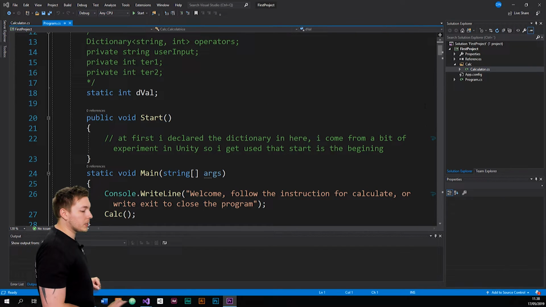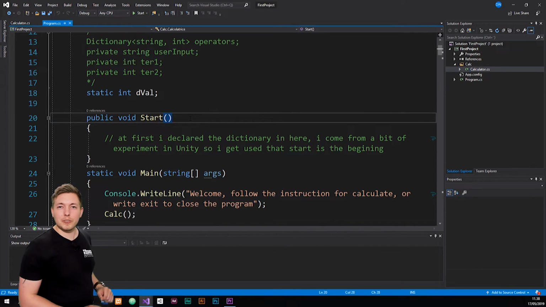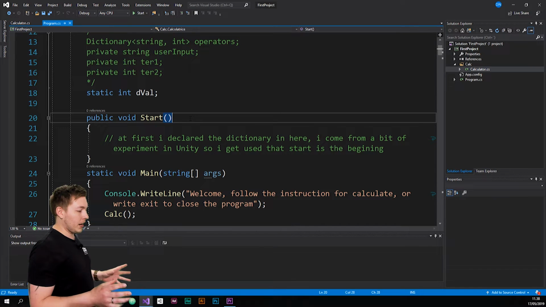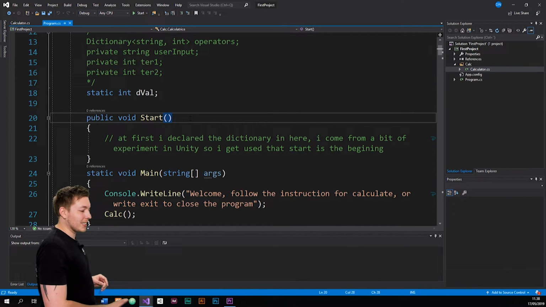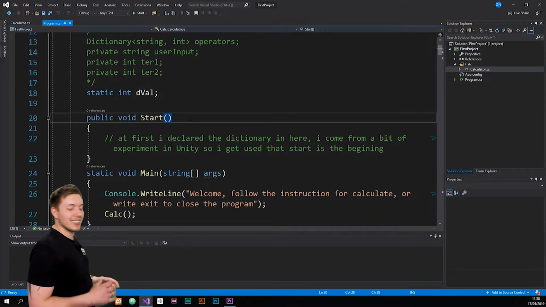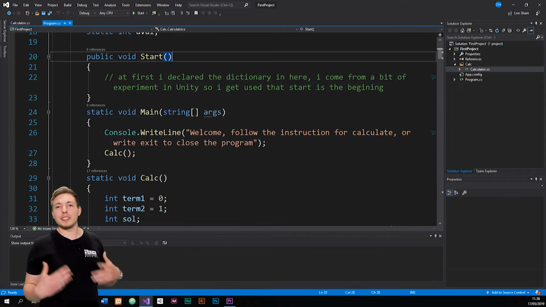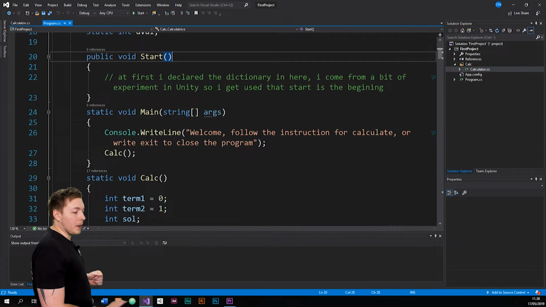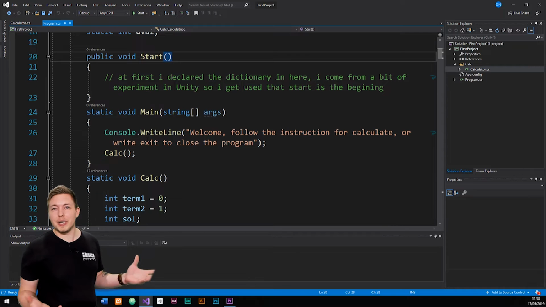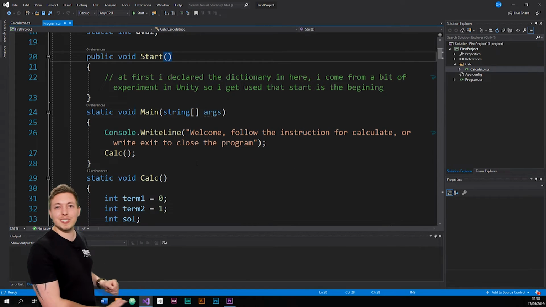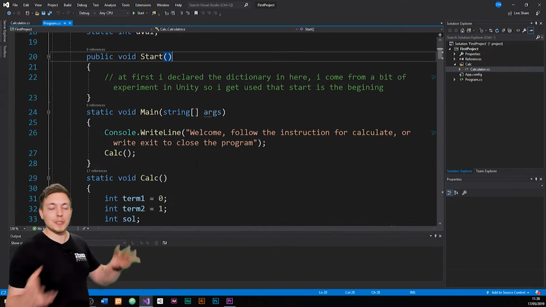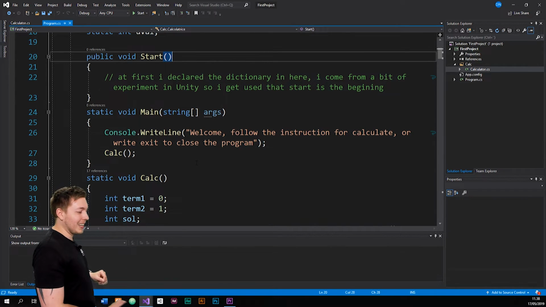So if we take a look at the main file here, we can actually see we have a start method, which I do think is from experience in Unity, because a lot of C# developers do have experience in Unity. He does actually write it here. It says here that he has a bit of experience when it comes to Unity. The start method in Unity is basically what runs at the start when you call on the script. So you don't really need to have that inside a console project, but it is fun to see that people have experiences coming from different places. So having a start method is kind of fun to see.